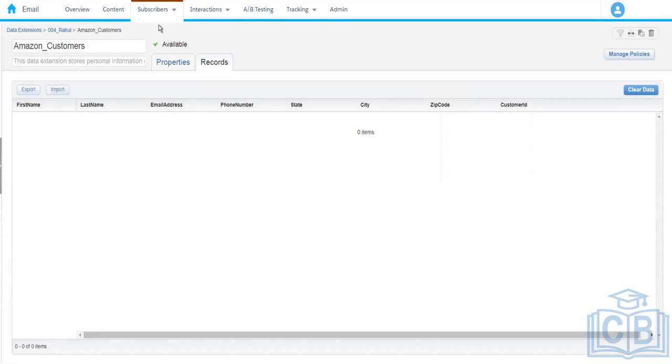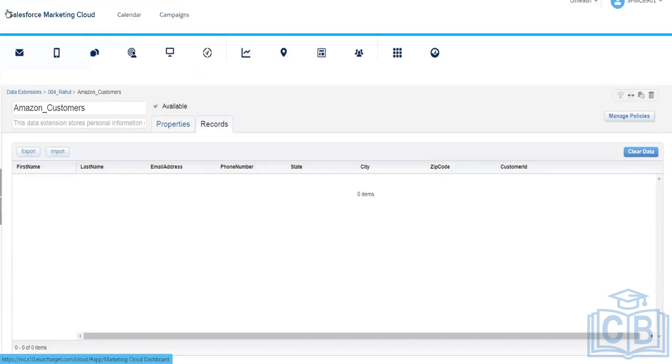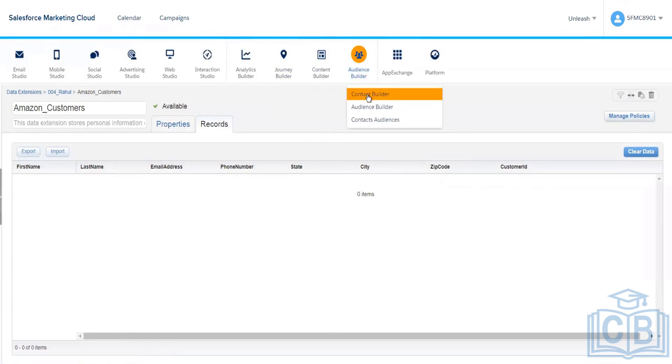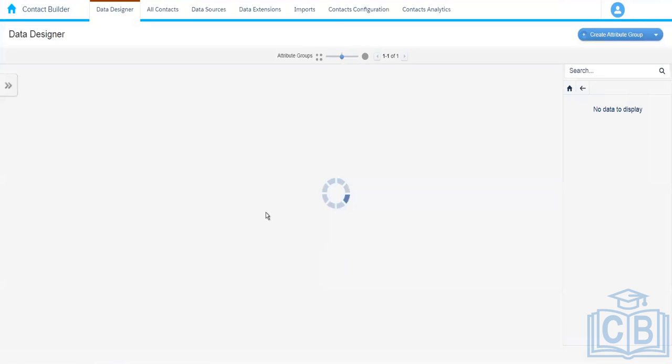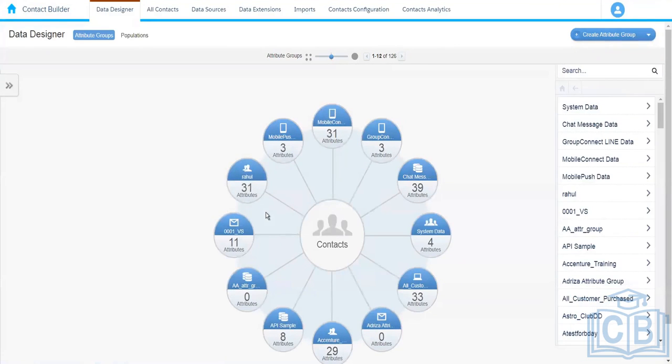And another way that I want to show you, for that we'll have to go to Contact Builder, and from there we will access the data extension. When we access the data extension from Contact Builder, we will be able to add a record manually. For now, we'll add the record manually, and then we will see later on how we can import the data into the data extension. We'll come to data extensions.